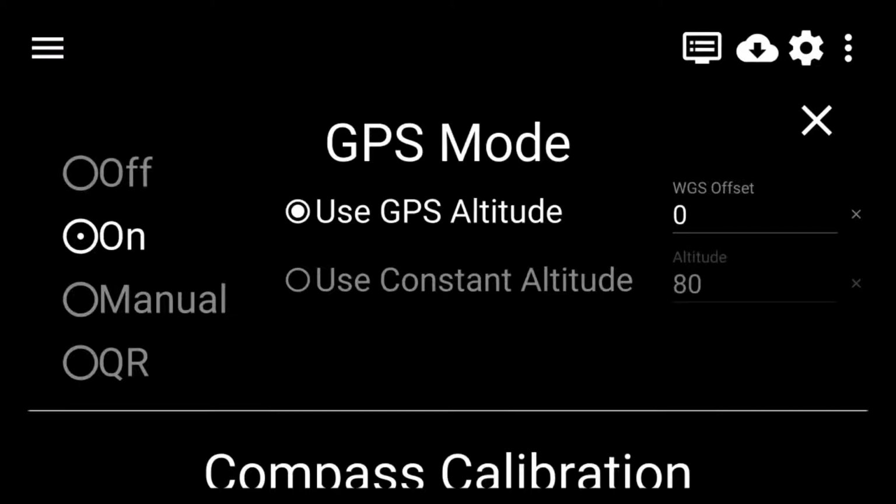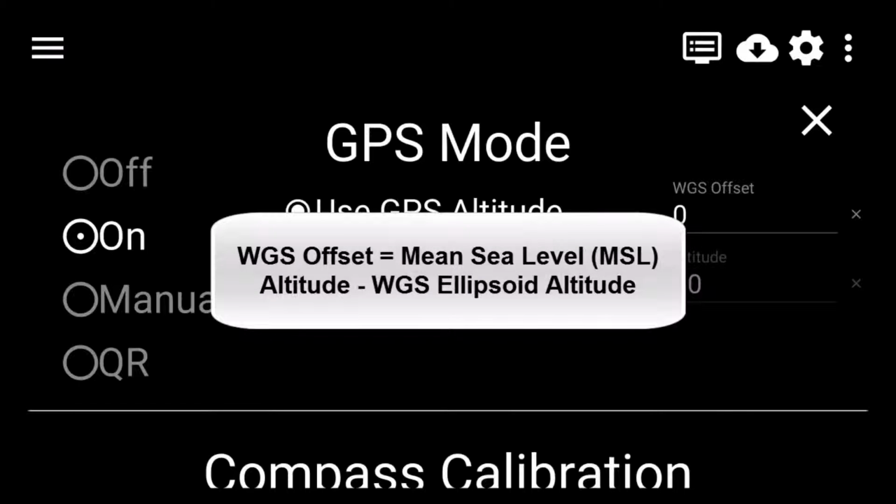If you have the GPS mode turned on in the app, it's going to report out what your altitude is based on the GPS, and if it doesn't match what you know the altitude to be, you can do the math to figure out what the offset should be and plug that into this panel.